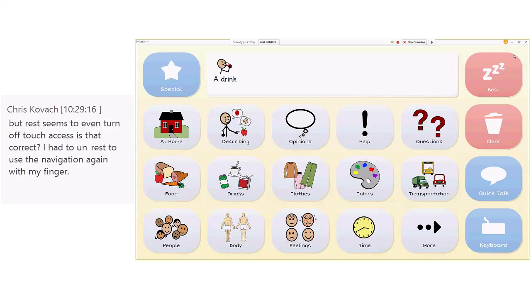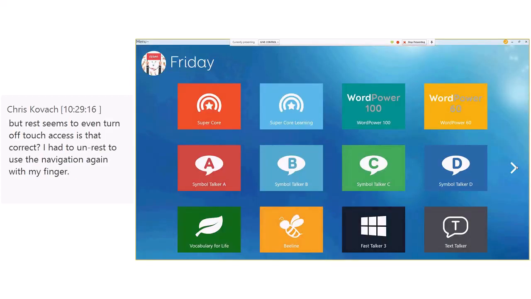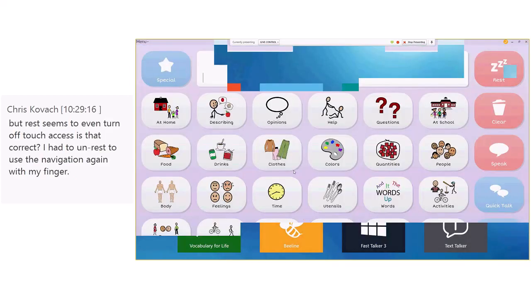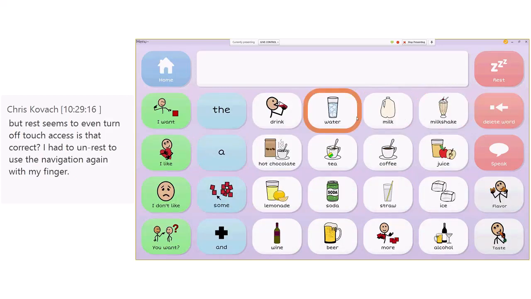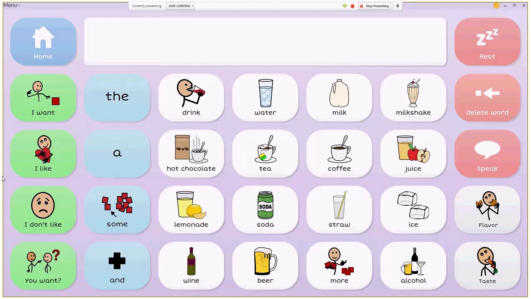Then I go back to Grid Explorer. Symbol Talker B takes you to the next step. So now I've got a little larger cells where I've got a 4x6 matrix. Those cells that are the common cells are still in place. I have starters, small words, and now the topic.